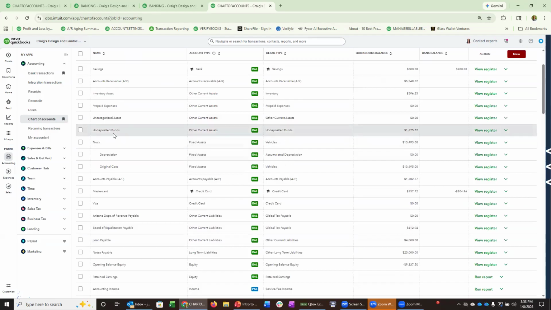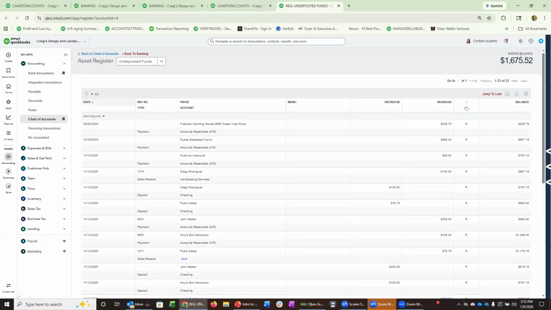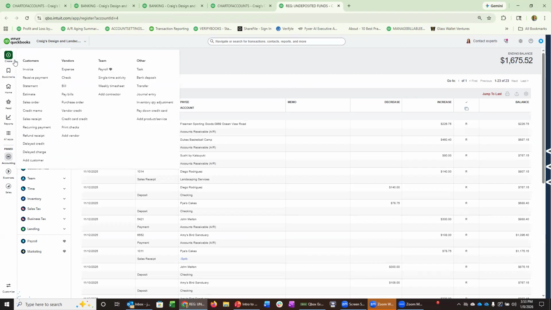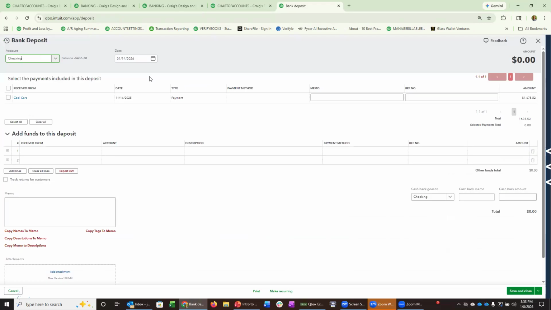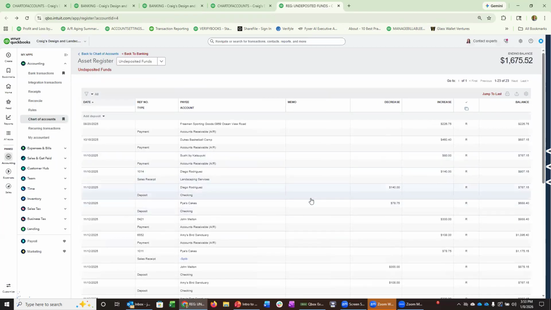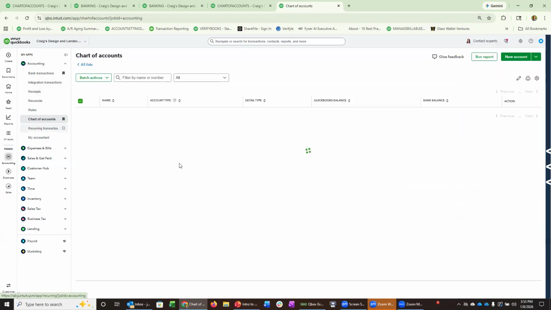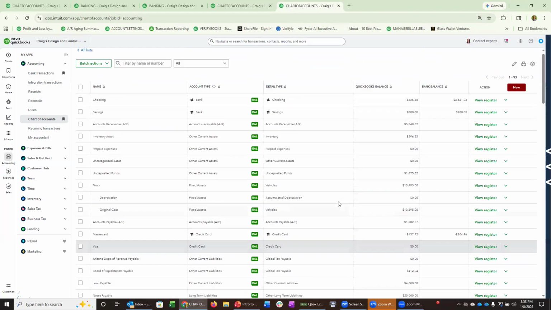Remember that fund called undeposited funds? We have that much money sitting in undeposited funds right now. If I would view that register, it would say that is what's left, 1675.52. So that means it's sitting in the register. So if I would go to plus create and I'd say, well, I need to do a bank deposit, that's how much money is sitting in that register at this time, 1675.52.